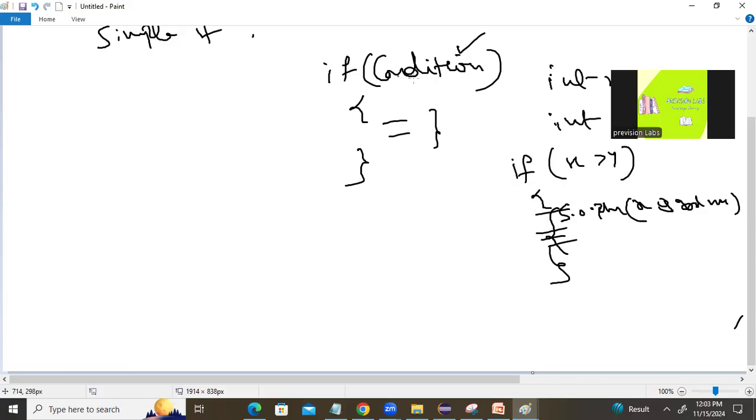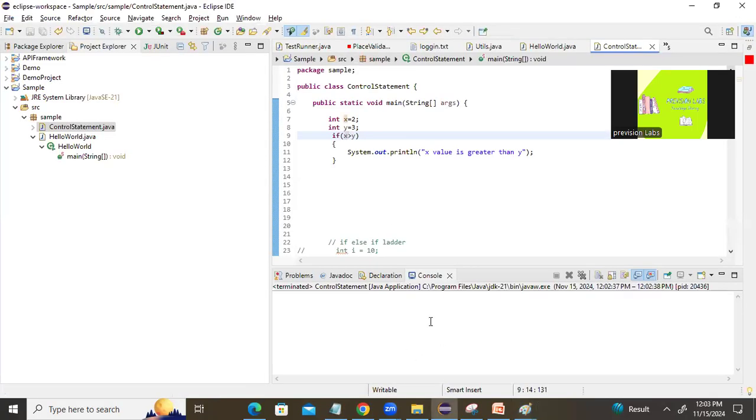In case it fails, if this condition is false, we simply write one else statement. Okay, if it is true, this statement should be executed. If it is false, this statement should be executed. So this is an if else. So let me try to write quickly.